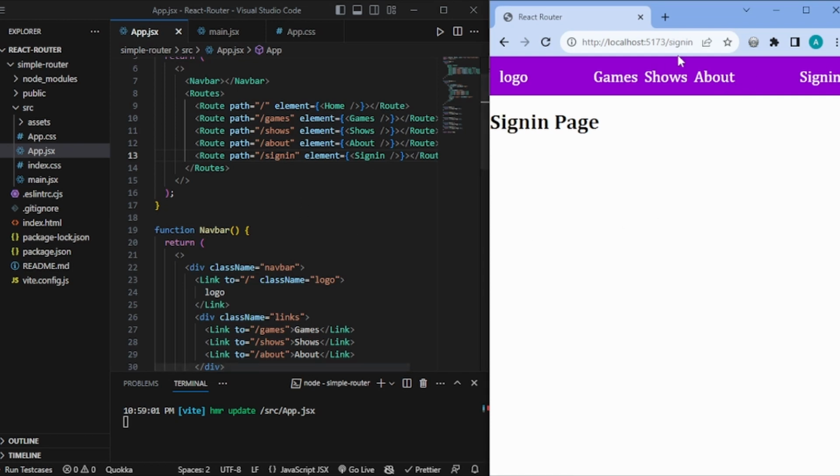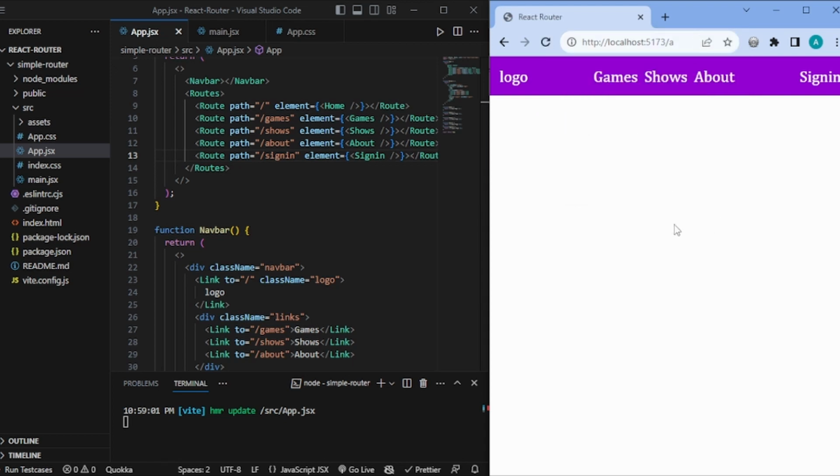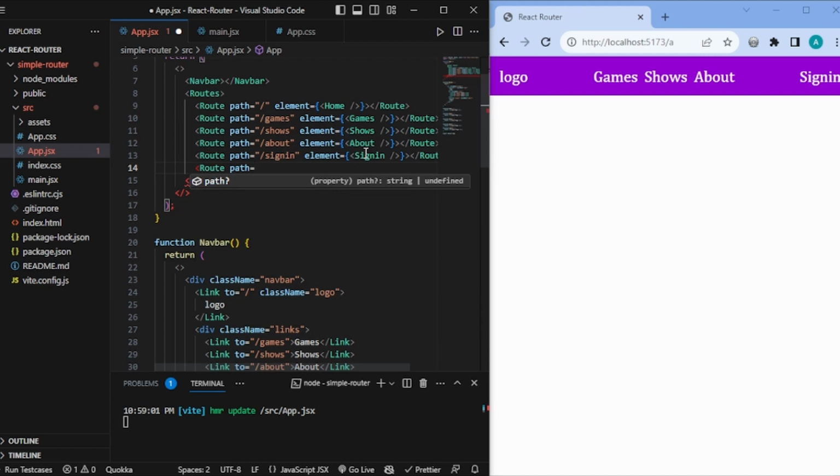And lastly, one more thing I want to discuss, and that is, let's say in place of sign in or all of these things, I have something that is not present. So let's say A. So this link doesn't exist. So when I click on it, what will happen? I'm getting nothing. So what I want to do here is I want to show an error page. So what I will do here is I will do route, and I will give the path, and here I will give star. It means it is pointing to everything, and I want to give the element, and I want to give one error component over here, error, and yeah, that's it. And then I will close the route.